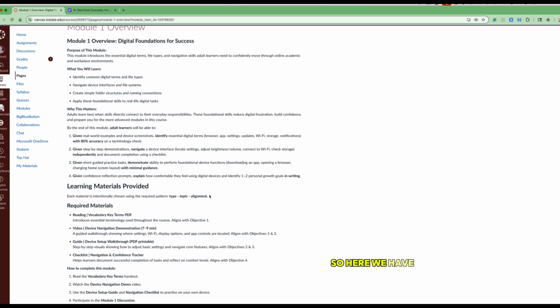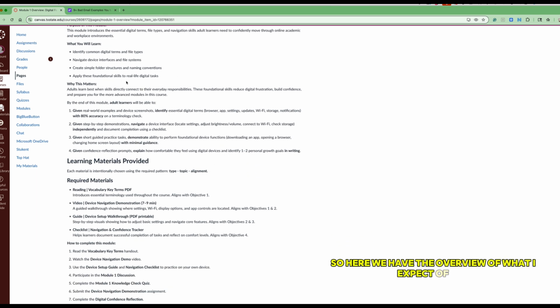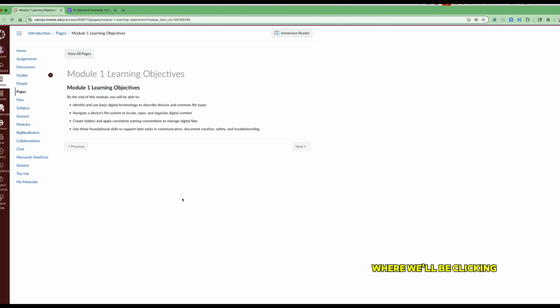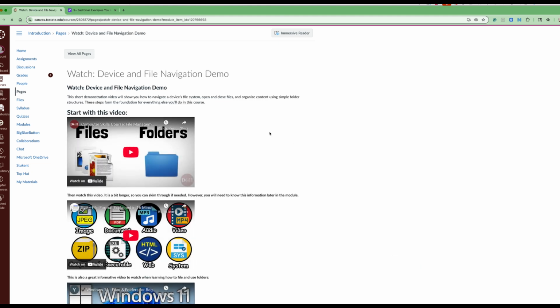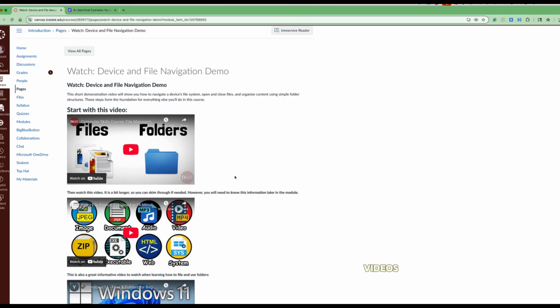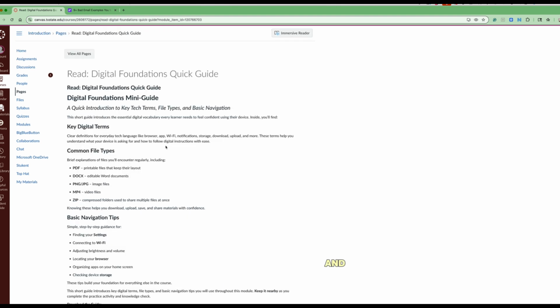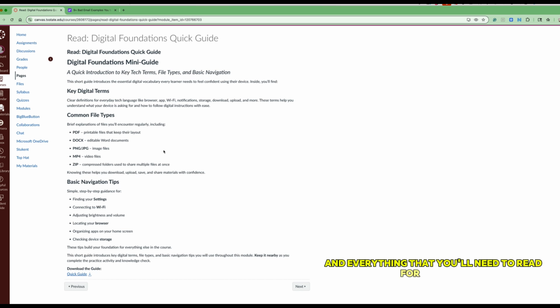So here we have the overview of what I expect of you and what you will be learning from this module. Also, a lot of the required materials and everything here. And again, like I said, here we go with the next button where we'll be clicking to move forward throughout this particular module. Here are your learning objectives and what you should be able to do at the end of this module. Here are the videos you'll be watching to navigate through for module 1 and everything that you'll need to read for module 1.